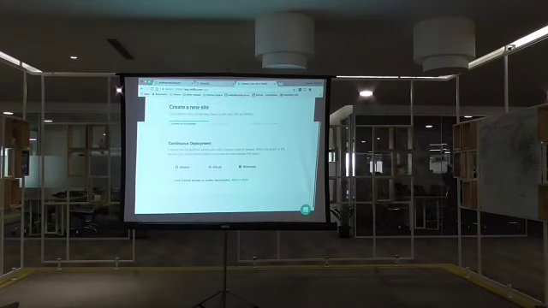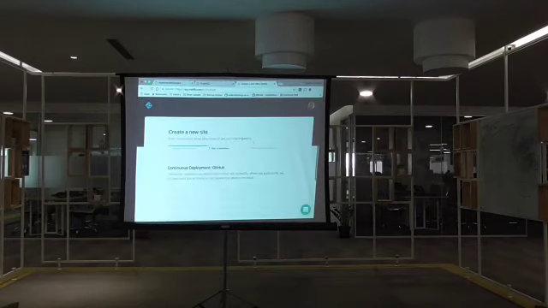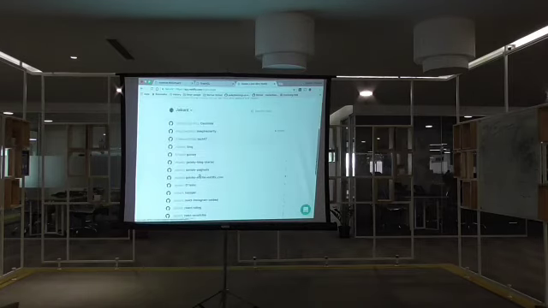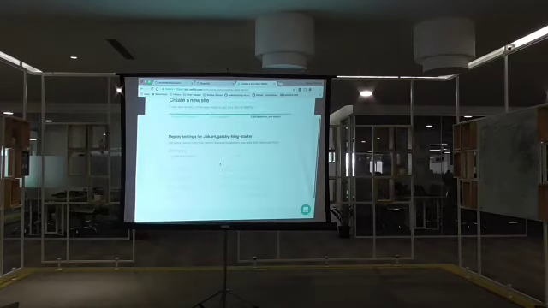So I'm saying create a new site from zero to hero. Three easy steps to get your site on Netlify. So we'll do continuous deployment. We'll say GitHub, let's connect it to GitHub. And so I got this as a Gatsby blog starter.